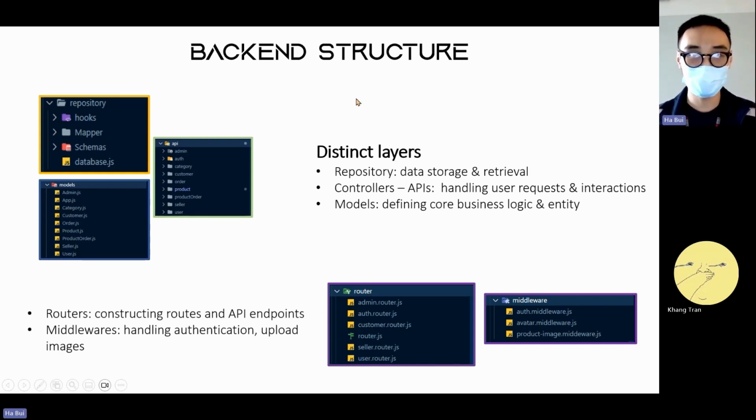So in our project backend architecture, we employ a well-organized structure consisting of distinct layers, each serving a specific purpose. The repository layer is responsible for data storage and retrieval, handles interaction with the database, and ensures efficient data management. For the controller API, the controller layer serves as a bridge between user requests and the core logic. This handles user interaction and the communication between each model layer. The model layer is the core of our application, defining essential business logic and representing an entity within the system.